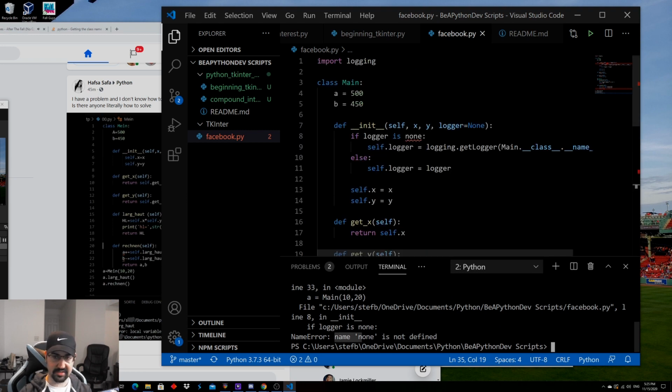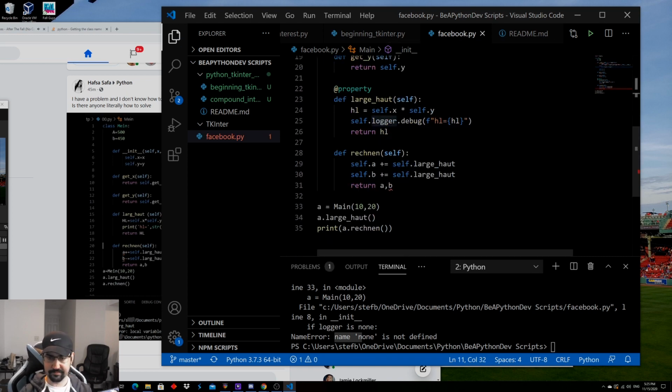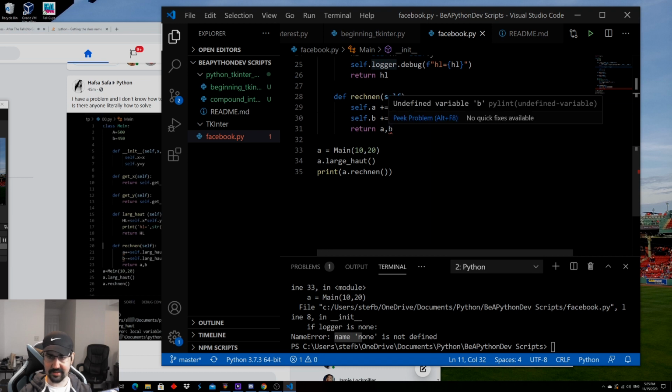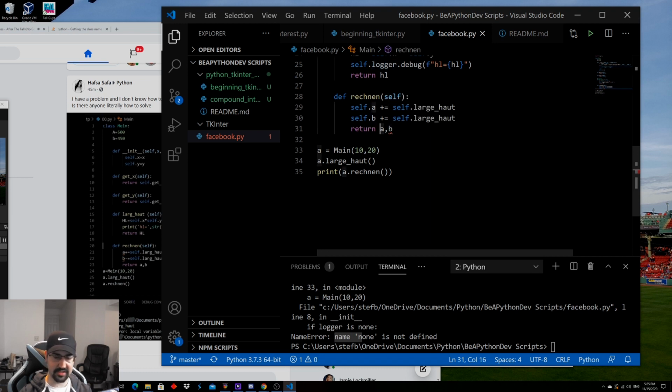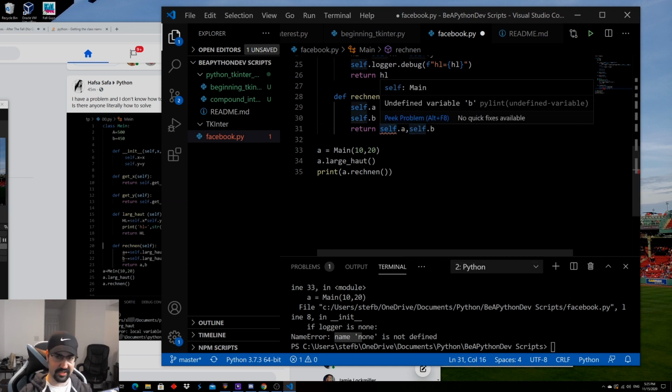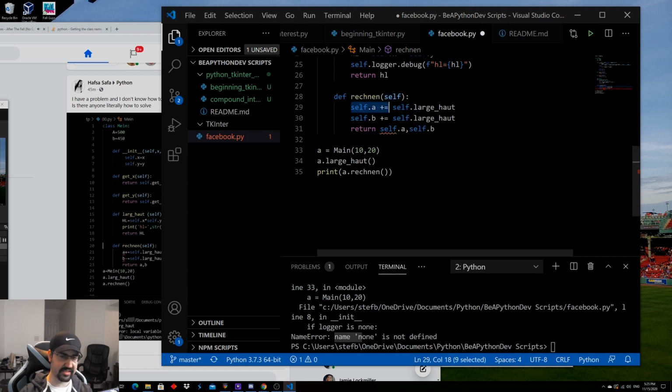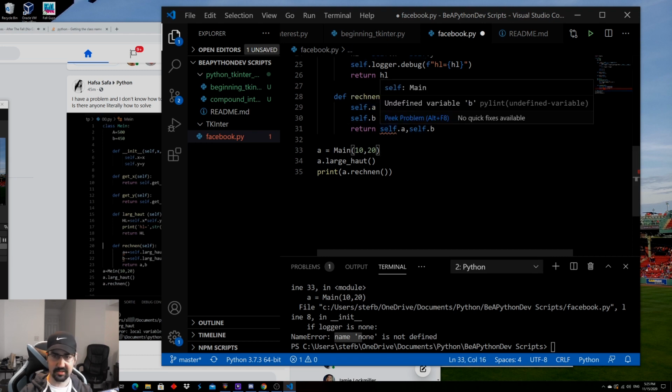And apparently I did something silly. This should be capital N. And it doesn't like that this is, oh yeah. This should be return self.a, return self.b. And since these are class variables, we don't actually need to return them anyways, because you can just access them on the class. Well, instance variables.